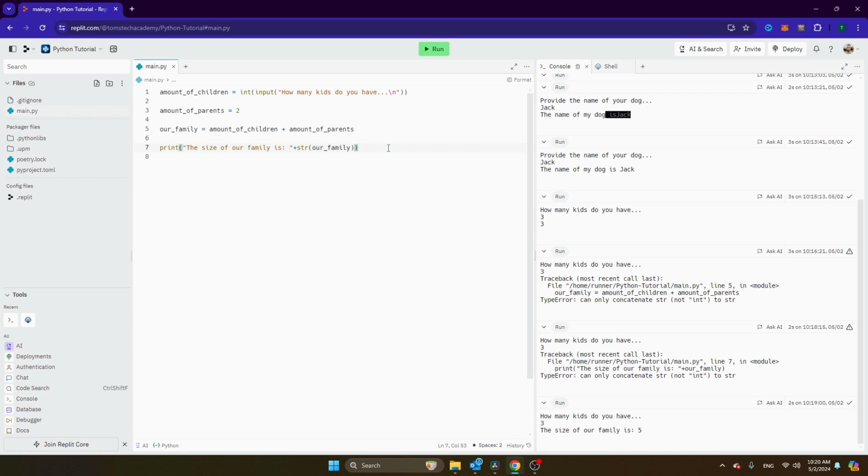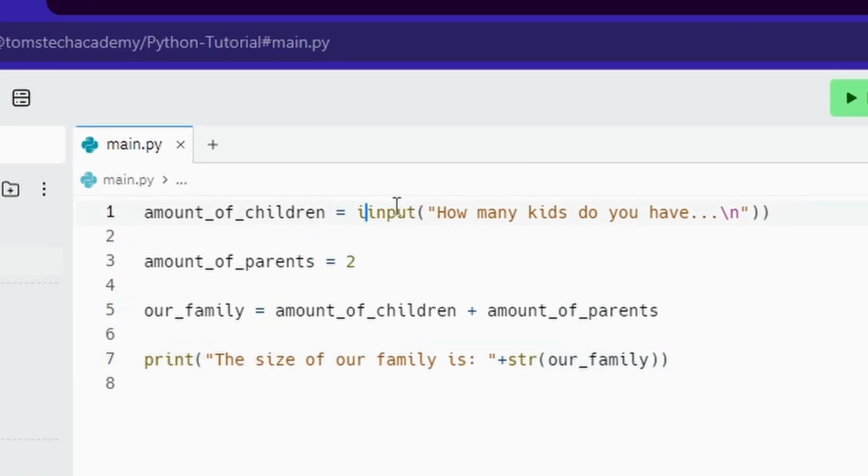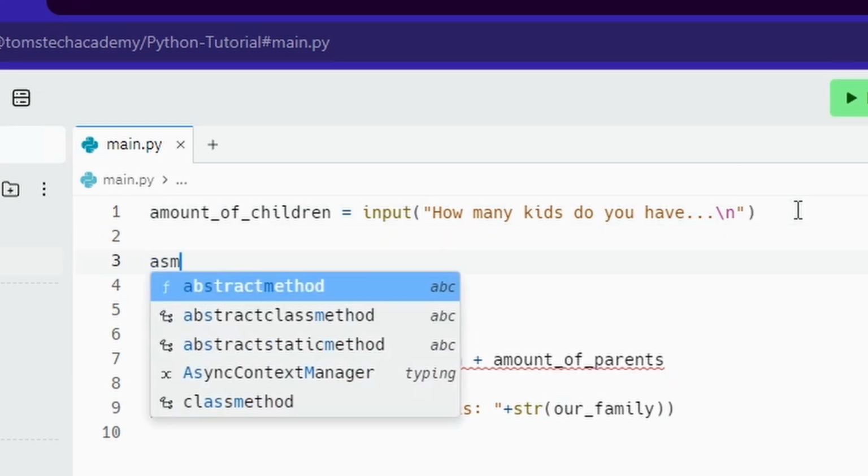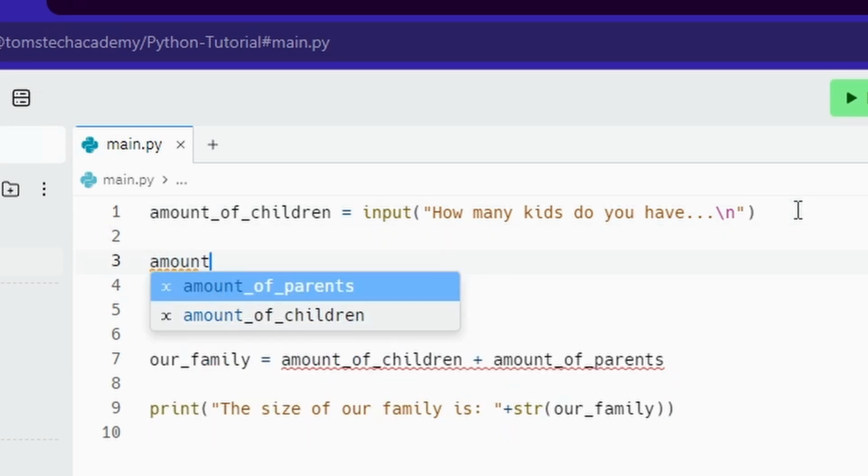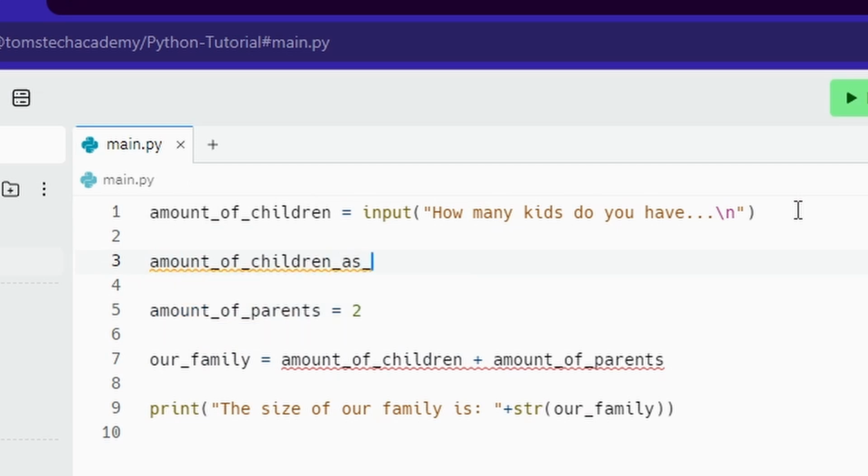And something that I also want to show you. So let's remove the integer function here. So we have amount of children, like this. I'm going to add a variable here. Amount of children as int is equal to int amount of children.